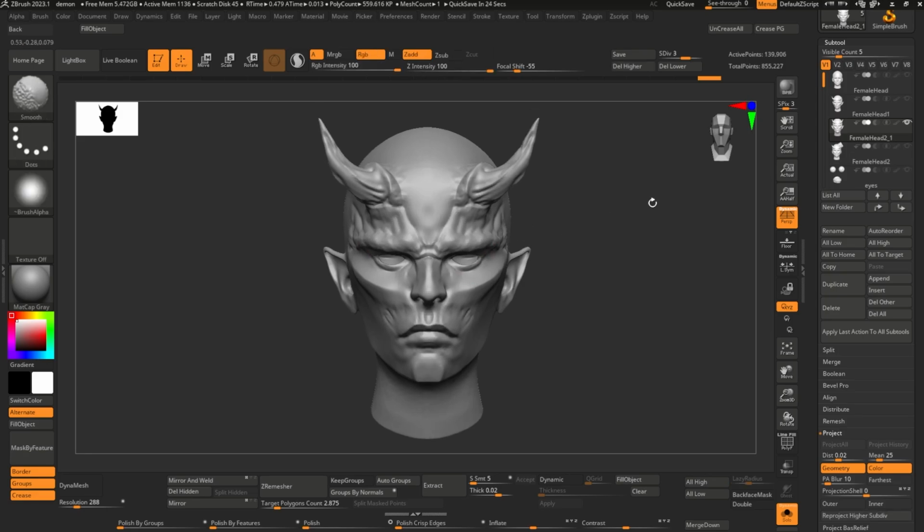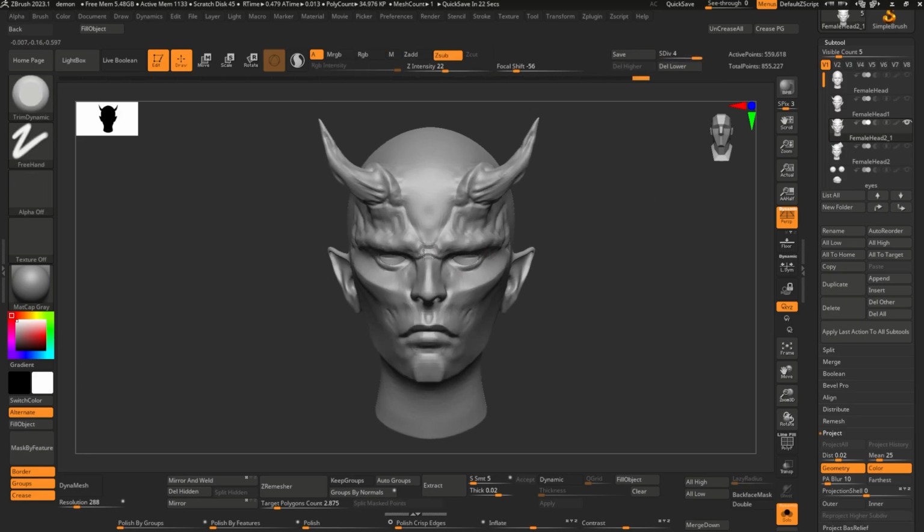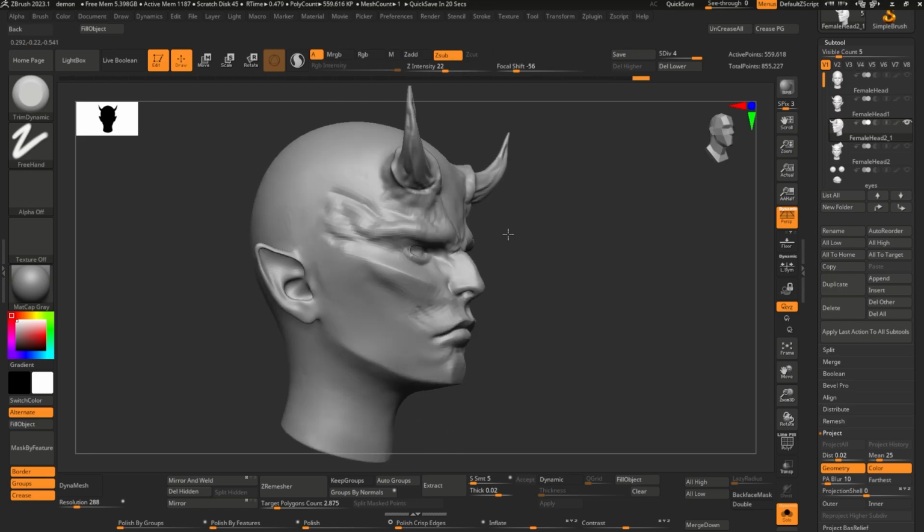So yeah, that's how you can use Dynamesh and ZRemesher together to make some really nice, clean sculpts.